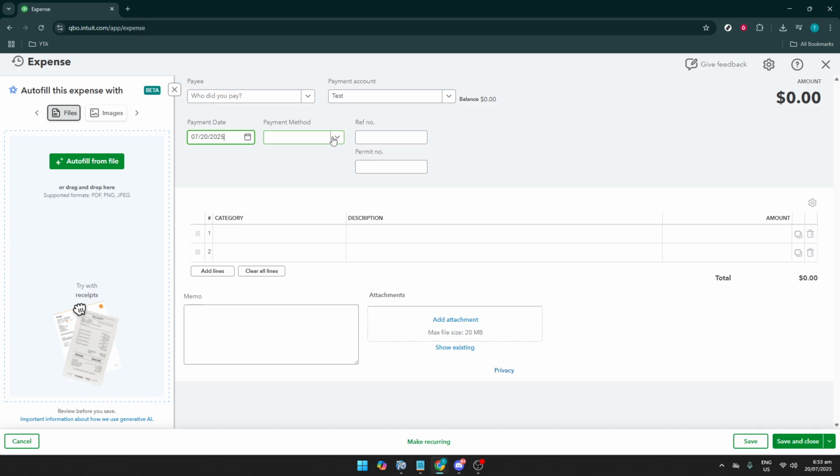Moving on, you need to select the payment method. This might be cash, check, credit, or any other form you've used to settle the expense. Recording the payment method can provide useful insights when analyzing your spending habits over time.